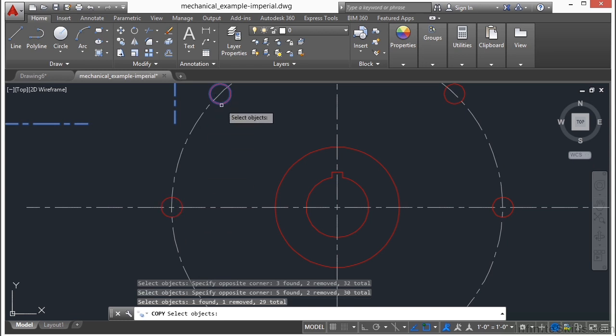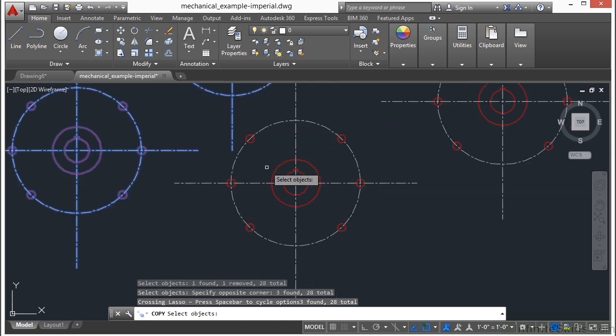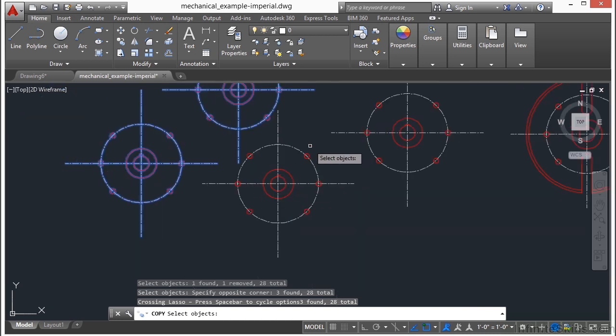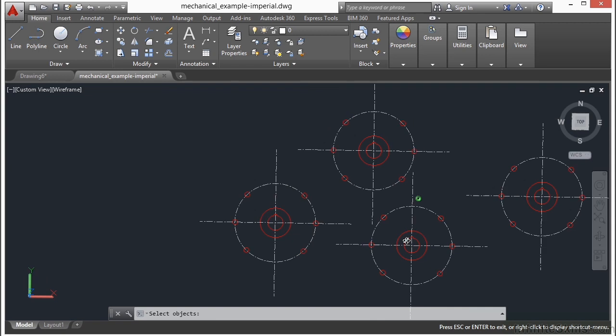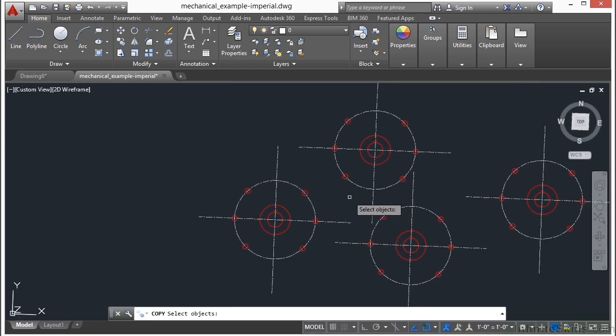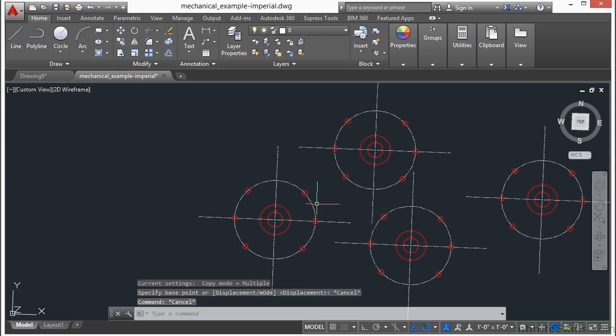I can come in and I can just pick the individual objects if I want to get rid of them, or I can use a crossing selection. I can use my polygon shape again. Holding down the shift key while you select objects will remove them from your selection set. Let go of the shift key, press return, and you can go on.